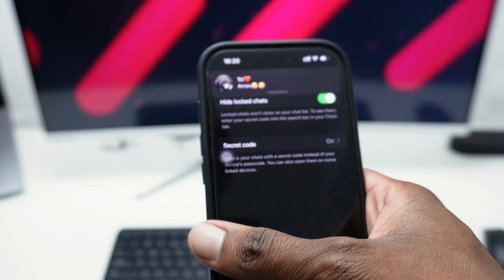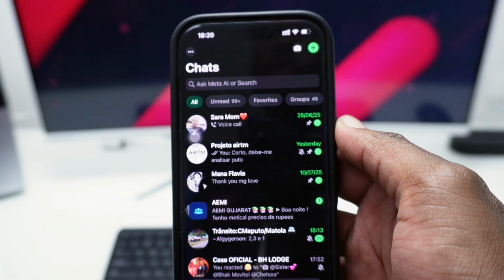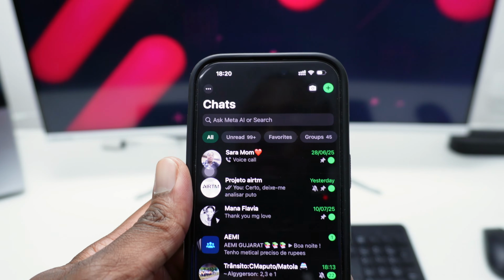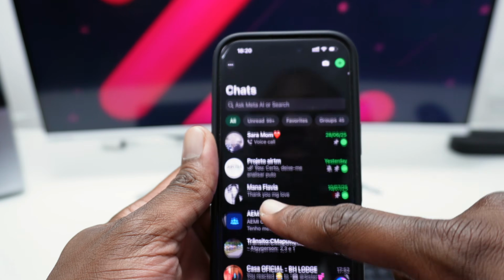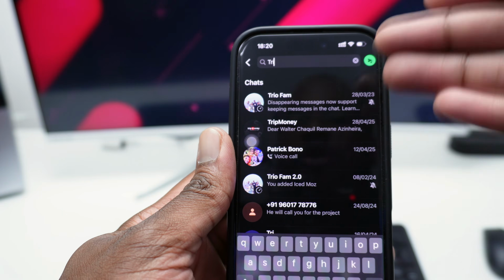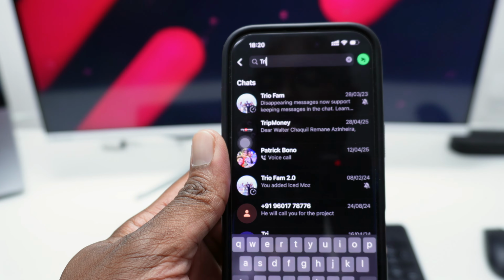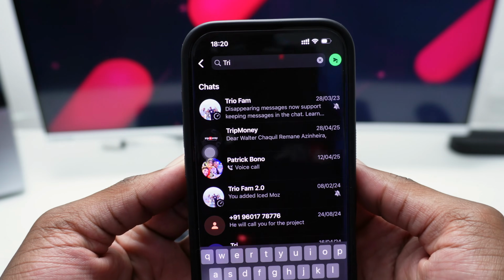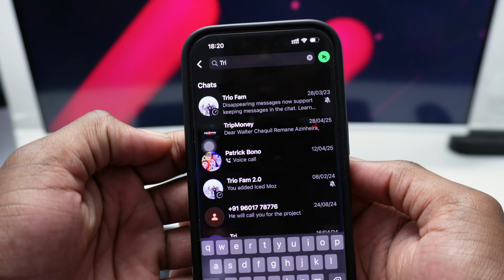It's now locked. And as you can see, if we hop here to the main WhatsApp screen or homepage, we won't be able to see the hidden chat anymore. And that specific chat won't appear in here. As you can see, I'm trying to search for that contact and it's not showing up in here. This is because that specific chat has been hidden, right?